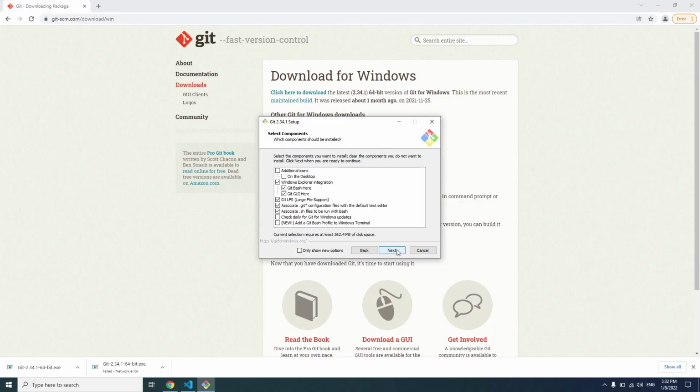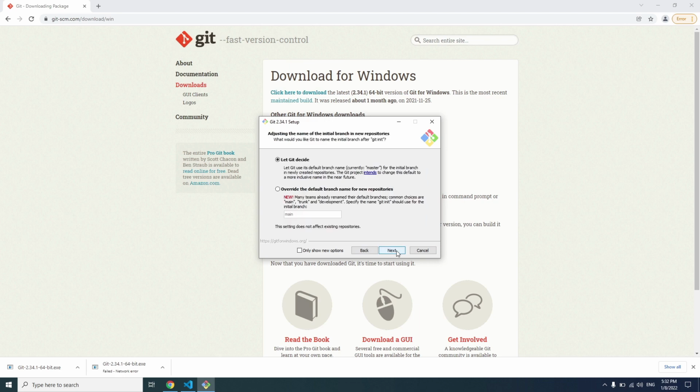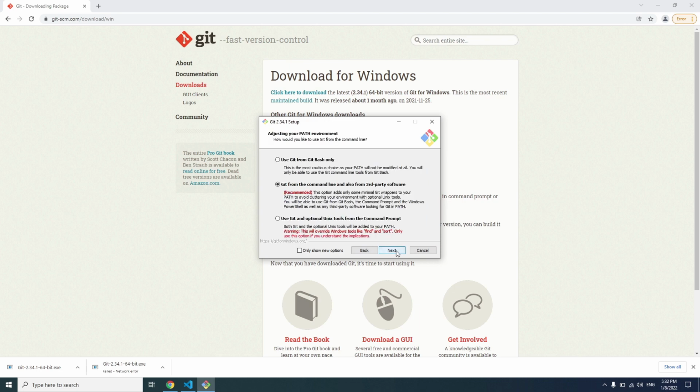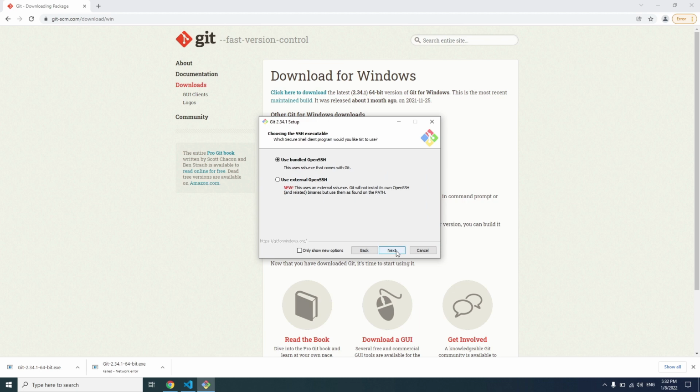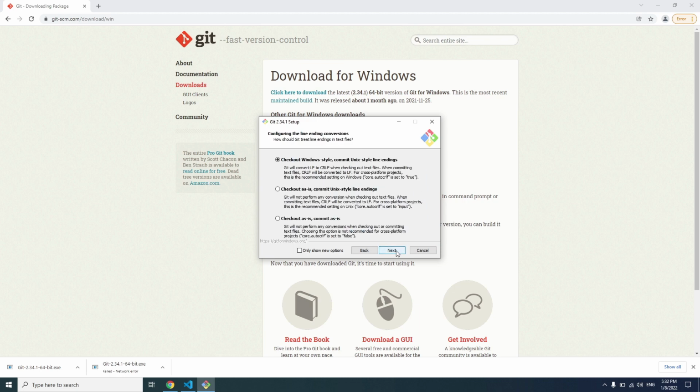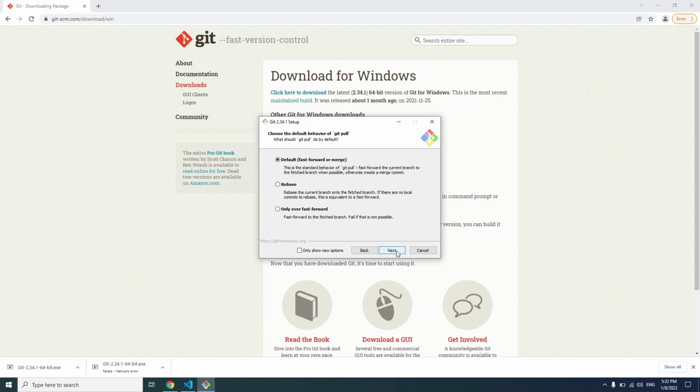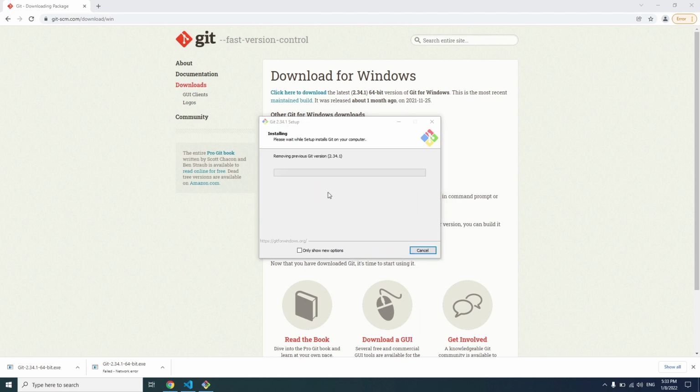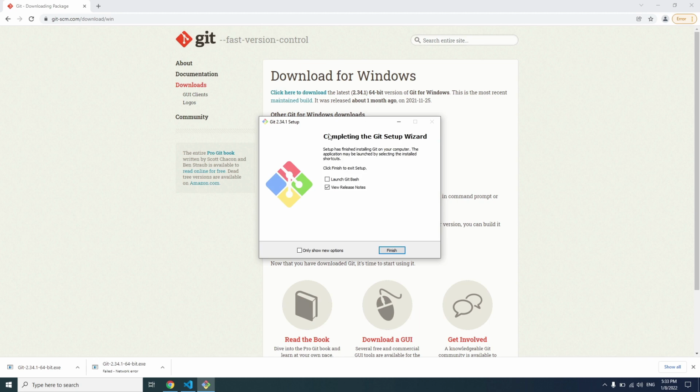Click on next here. We are going to install Git Bash and Git UI. Select default options, next, next. Select default one, click on next, next again, default options, default one, next, next. Click on install. So what I did is to accept default options to install Git on Windows. Awesome. It says completing installation of Git and click on finish.